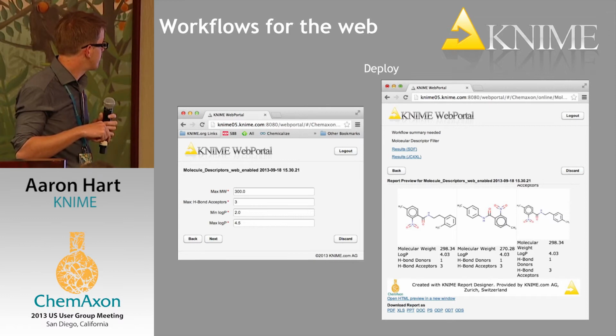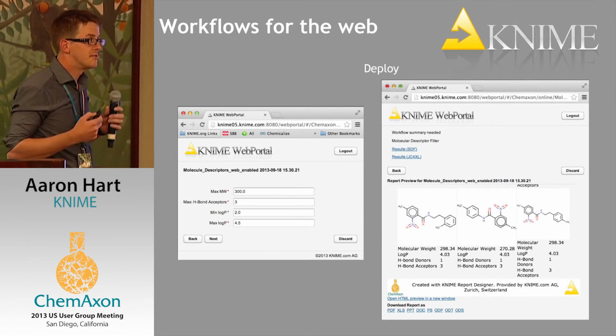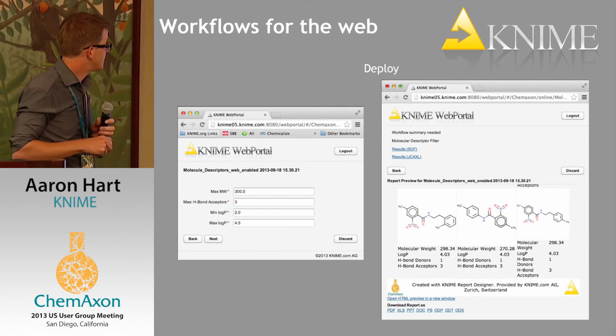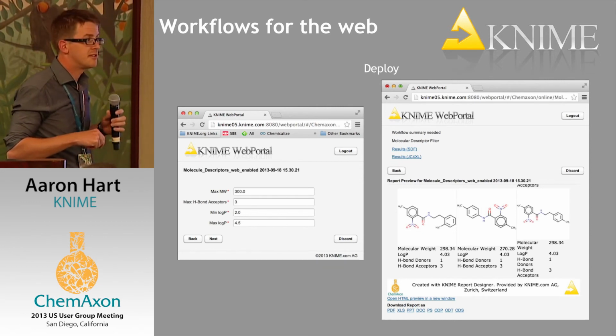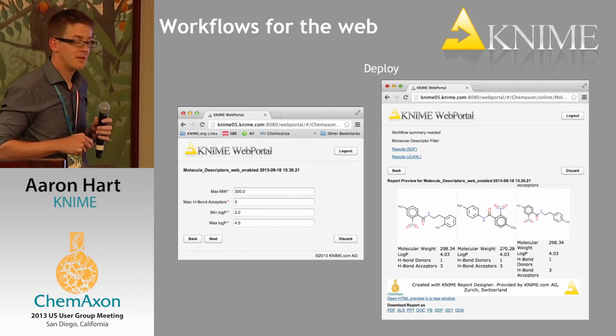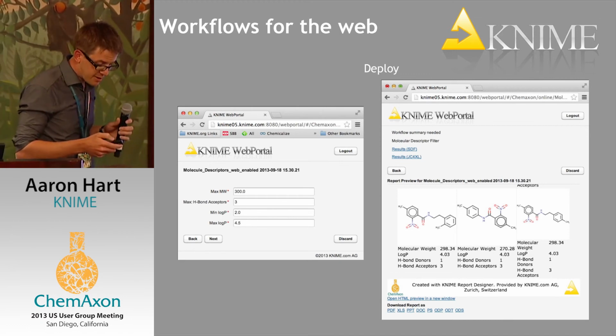filter workflow set up, can specify a few settings, click next. KNIME will automatically generate this report here and give you some download links. And this is sort of a nice, clean, automated process that people can go through without having to actually use KNIME. But that's basically all I wanted to show you guys today.